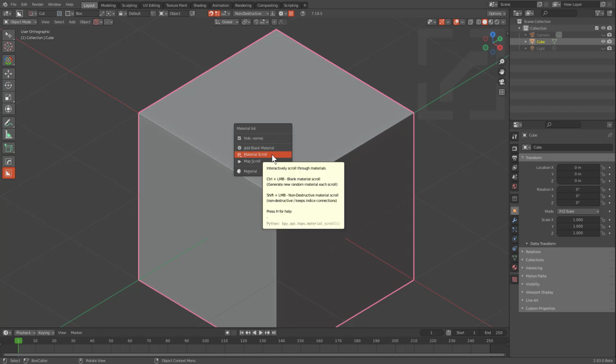If we look at material scroll, we see that just generally clicking it allows us to scroll through the materials that are present in our scene, but Control-clicking it allows us to do a blank material scroll, where it generates a random material per every scroll. The interesting thing about material scroll is the Shift-click behavior, where Shift-clicking will allow you to scroll through materials without replacing the material index itself, but just replacing the nodes inside of it.